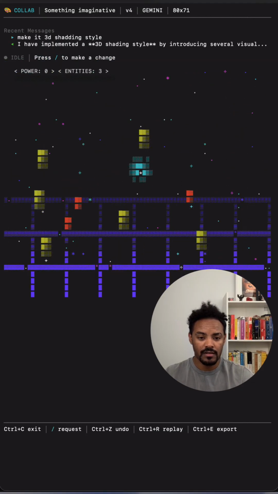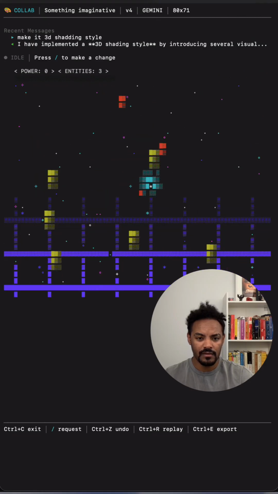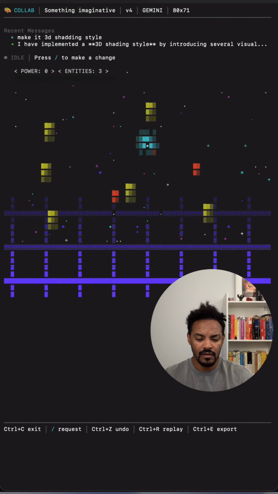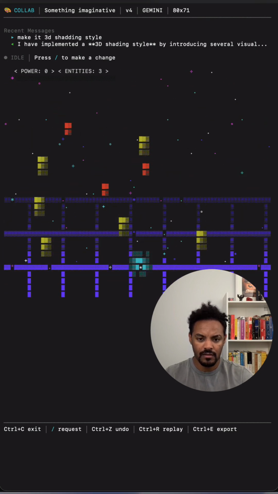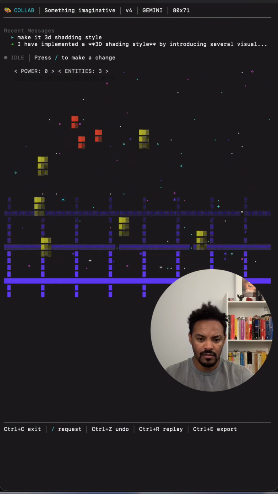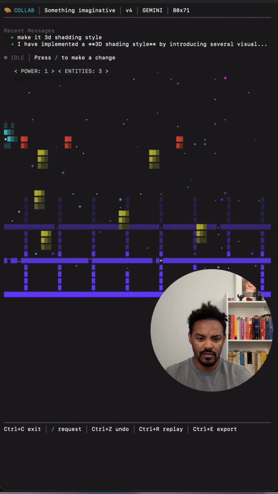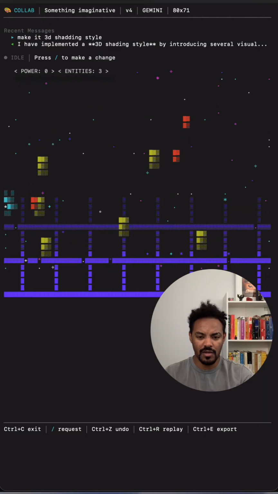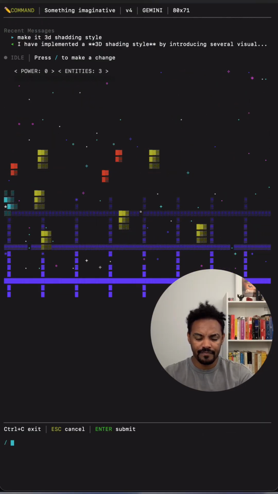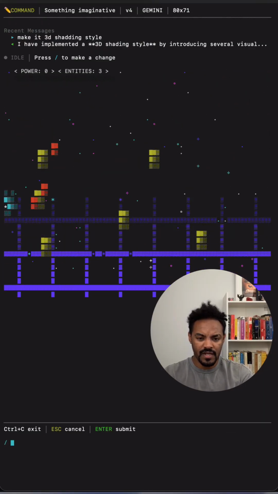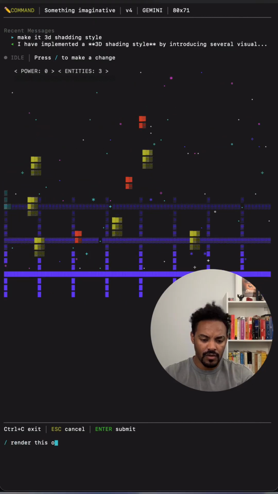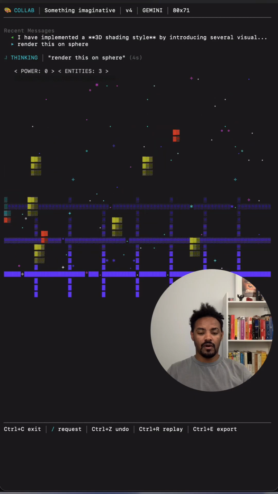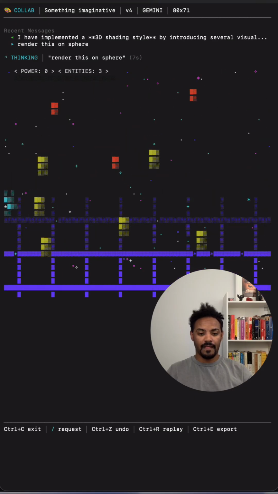Whoa, okay. Check this out. Now we're talking. So this is fun. I can actually control the green thing with my keyboard too. I wish this was a stream so you guys can chime in. What if we say render this on a sphere? Honestly, I really don't know what that even means. But let's see what happens.